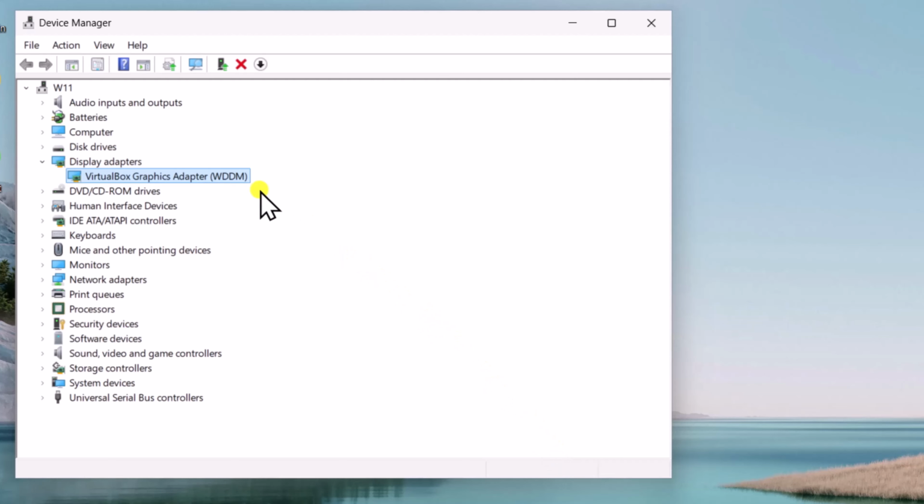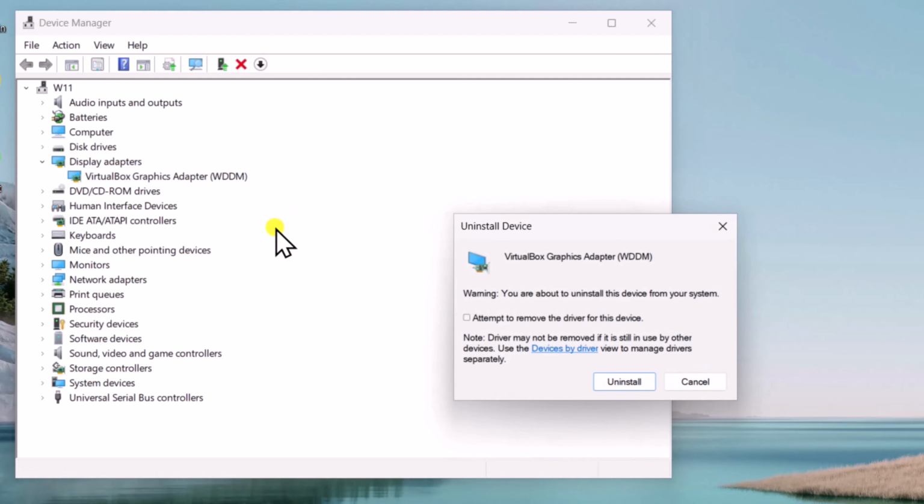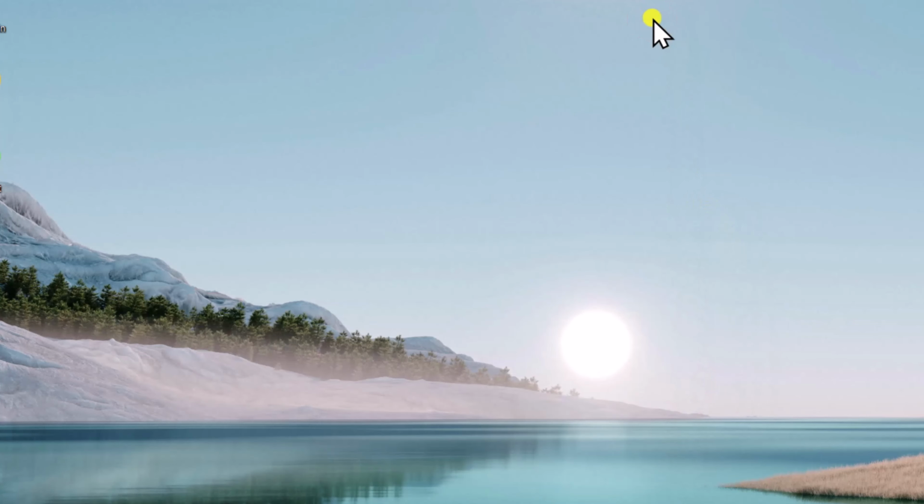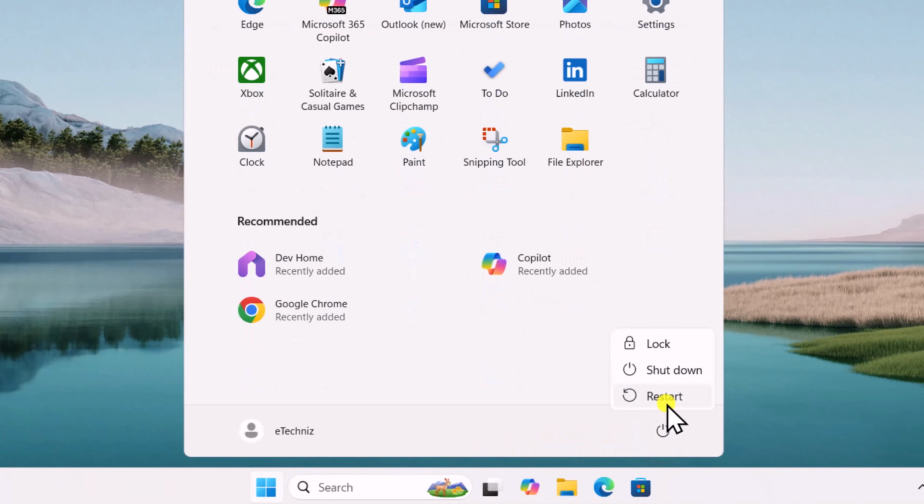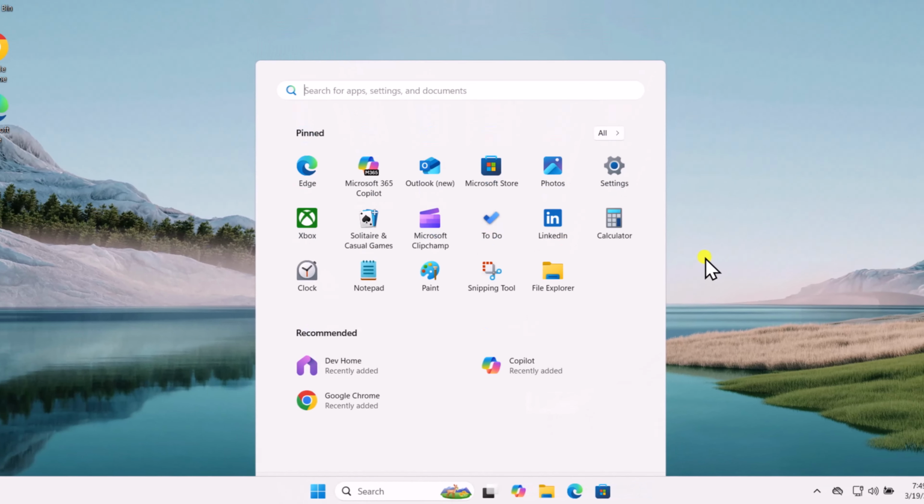For that, do a right-click and select Uninstall Device. Check Attempt to remove the driver for this device and click on Uninstall. After this, click on Windows icon and restart your PC. Restarting your computer allows Windows to reinstall it automatically.